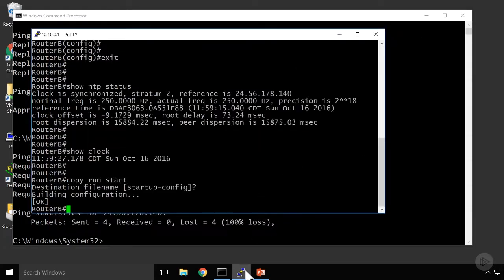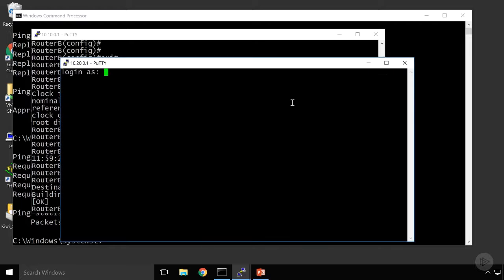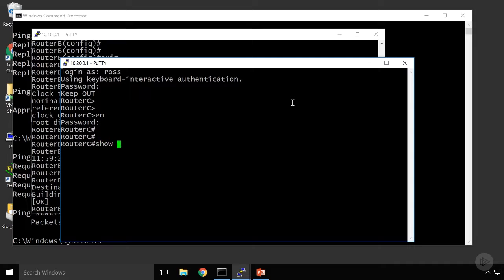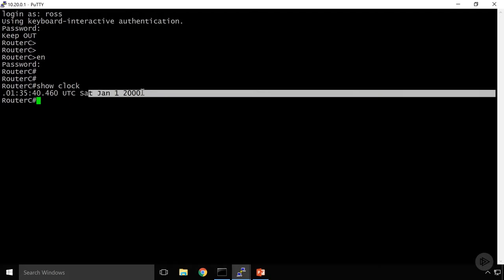So let's try that one more time again. Maybe I just typed something wrong. So we'll SSH into 10.20.0.1. There we go. I must have just typed something wrong. Get into privilege mode and show clock. And here we're at a different time again. It's January 1st, 2000, which is 16 years ago.